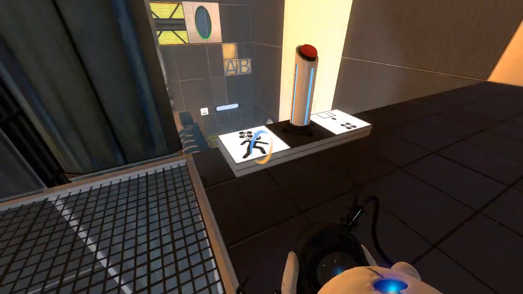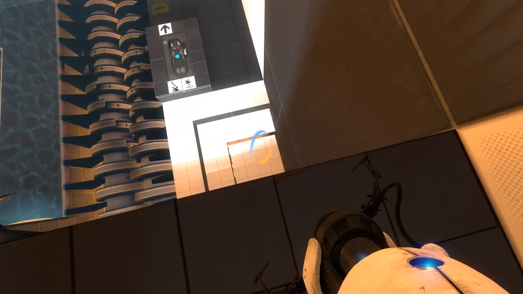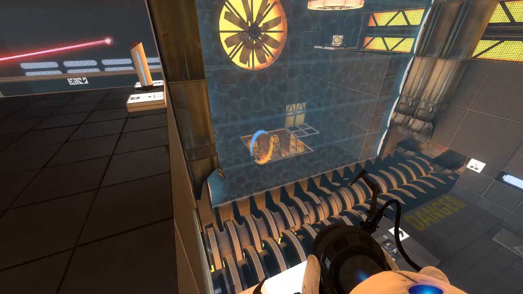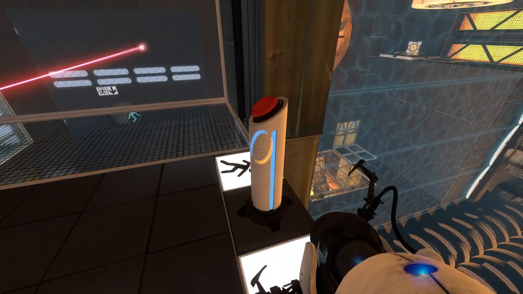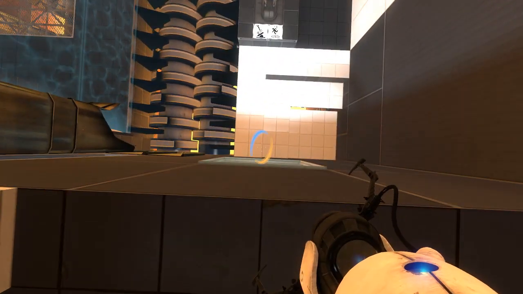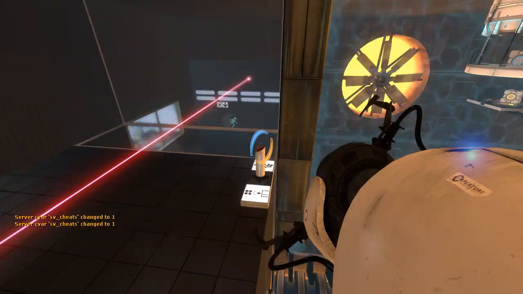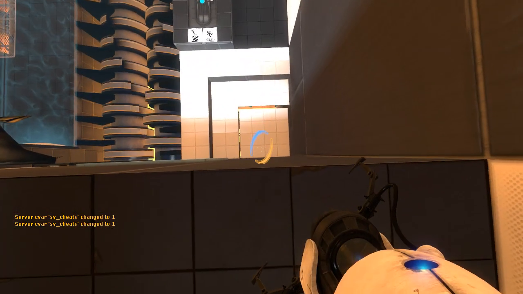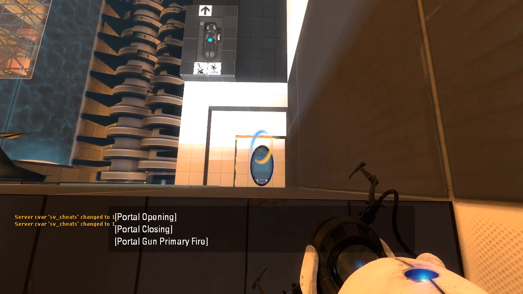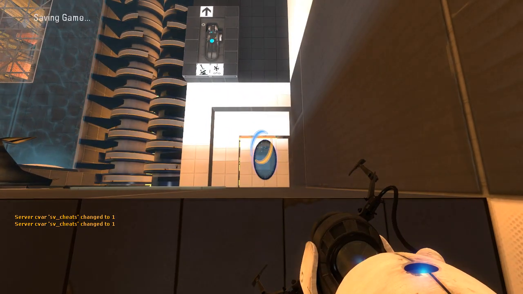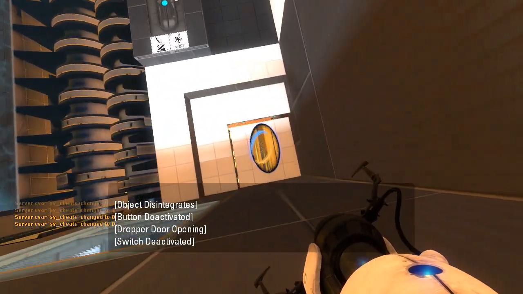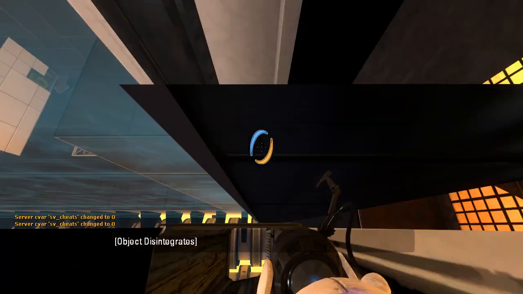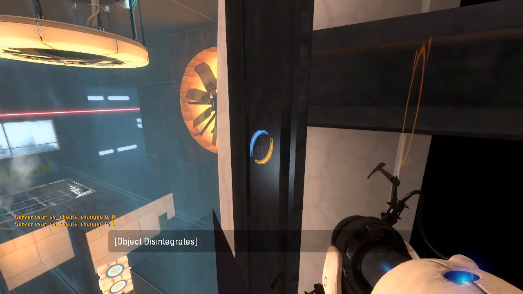I feel like I know what to do, but it's just not working because of the portal funneling not working. I never realized how much I relied on portal funneling until now. Oh crap, I fell off. I didn't want to fall off. I just wanted to move sideways. Save. Oh well, now that's unfortunate.